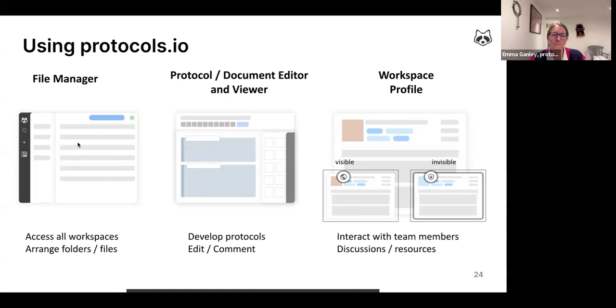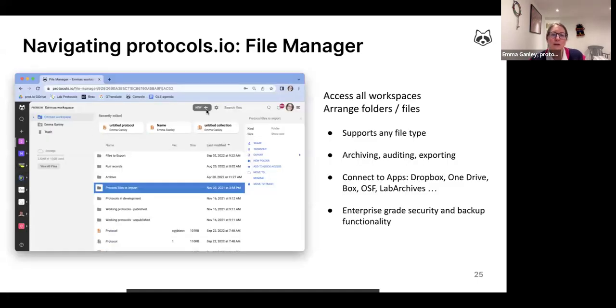So that's just the file manager. When you're in there, you can create folders in your file manager to organize your content, however makes sense to you. It might be different working groups, or it might be something like published, unpublished, protocols in development, run records. It's easy and trivial to drag and drop files into this workspace to just keep them.